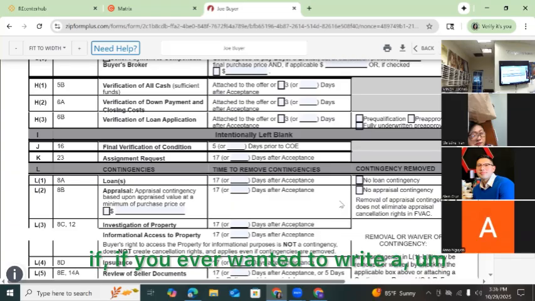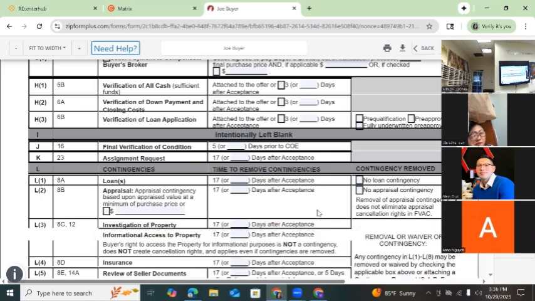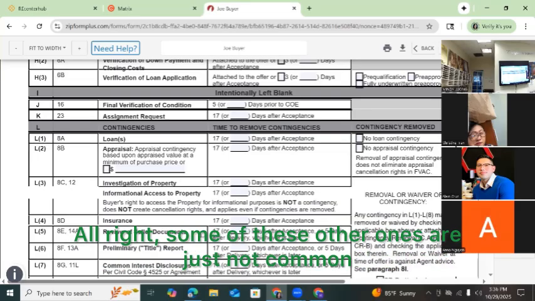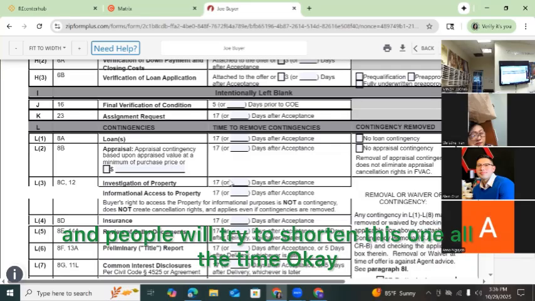If you're writing an offer and you wanted no contingencies, you would check them over here. I would never do that unless you have a cash offer. That's when you put no loan contingency. Appraisal, I'd always want one, but if they don't want an appraisal as a cash offer, then you can put none. Again, very important. I spent a lot of time on this because it is very, very important to take a look at that. Some of these other ones are just not common, but the big three are loan, appraisal, and property inspection. These top three. And people will try to shorten this one all the time.